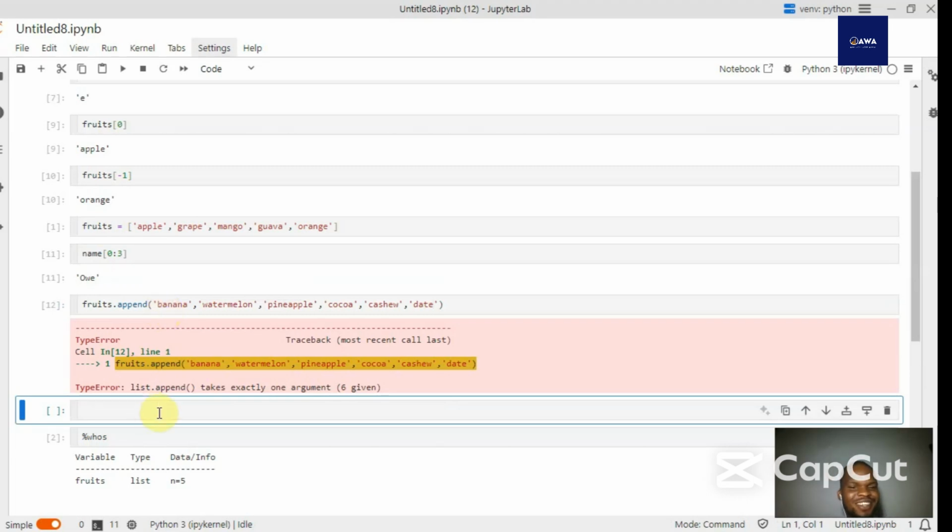List.append takes exactly one argument, a type error. That's why I told you the errors are your friend. The append function is only built to collect one item, and here I've intentionally given it a number of items, maybe intentionally or unintentionally, but we have the error.